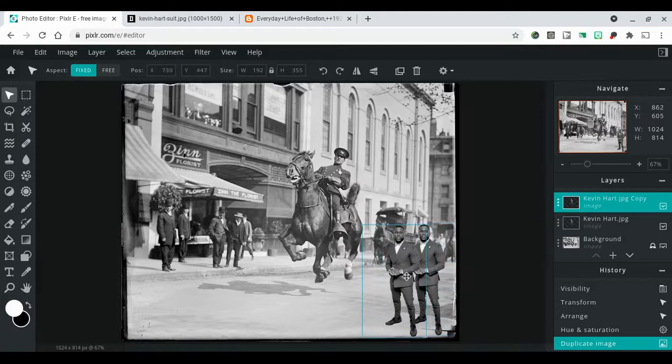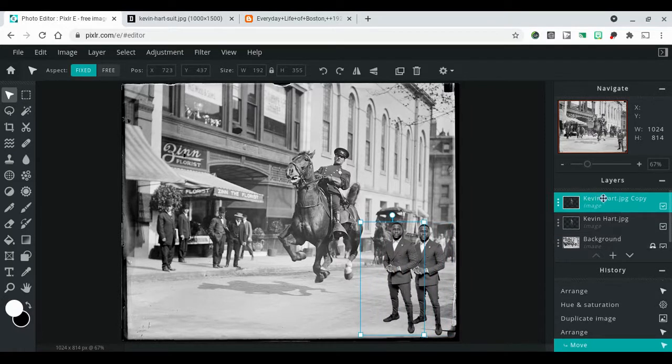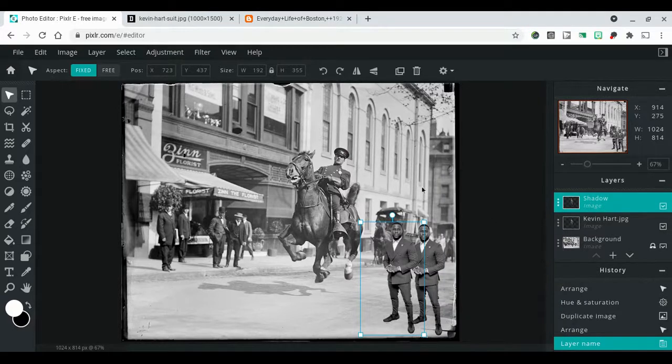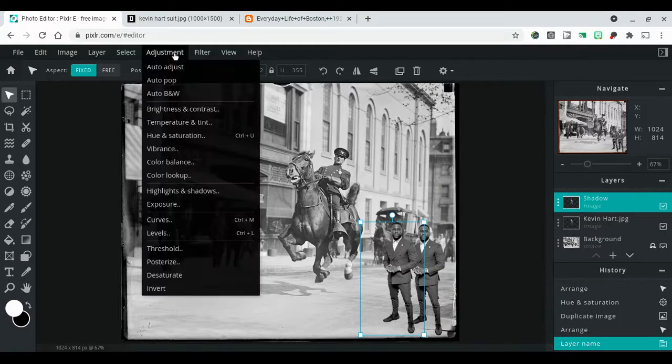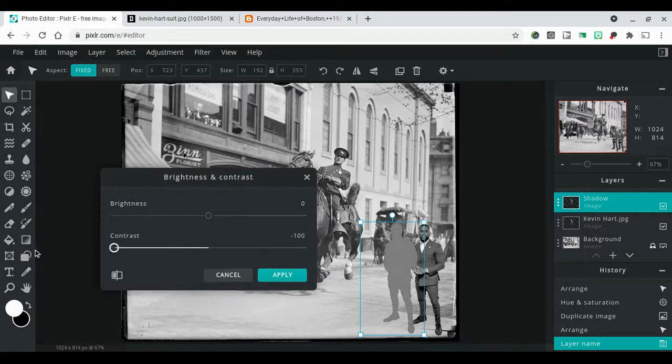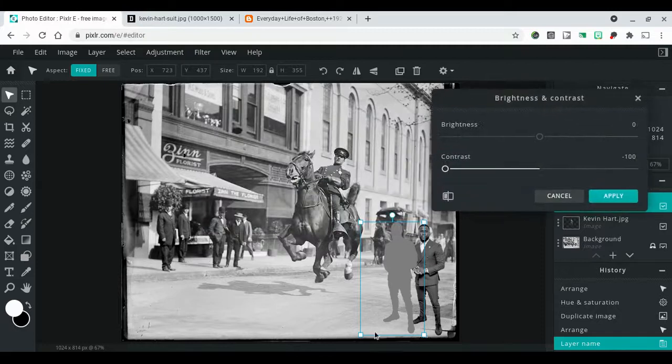You can also click on Kevin Hart and hit Control C, Control V. So we're going to turn one of these Kevin Harts into a shadow, and I'm going to rename that one shadow, so that way we know which one's which. So you're going to go to Adjustment. For the shadow Kevin Hart layer, you're going to go to Brightness and Contrast under the Adjustment menu, and you're going to adjust the contrast all the way to the left. And the brightness you are going to change just a little bit so it gets pretty close to matching the value of the shadows in the piece.